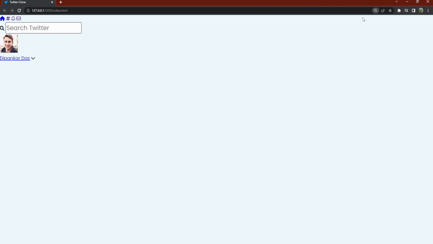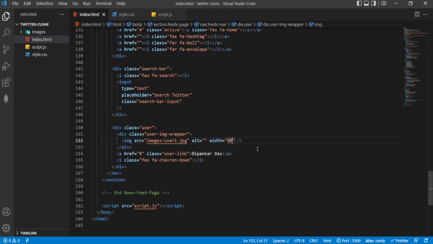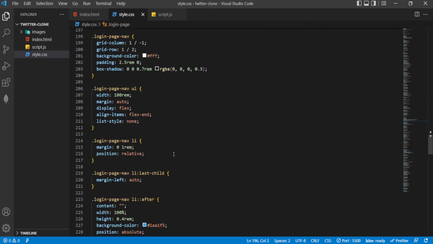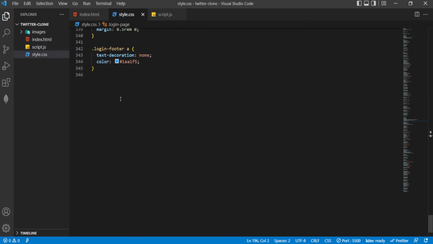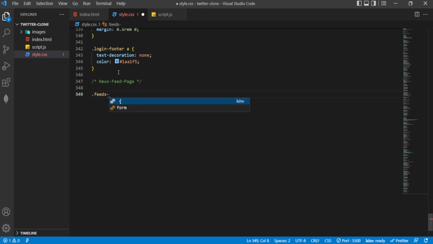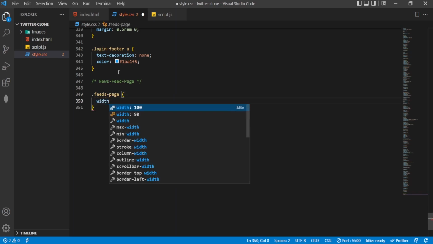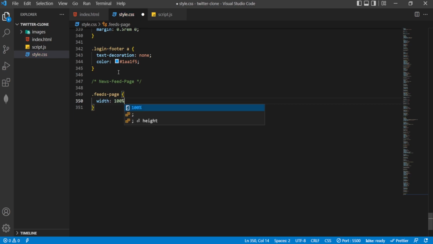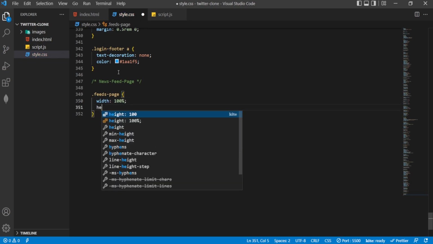First of all, I'm going to define the width and the height of the entire page. Let's insert here a new comment, newsfeed page. Then select the section element, and now I'm going to set width as 100%. As for the height, let's make it 100vh.